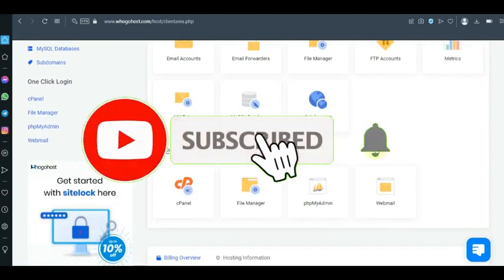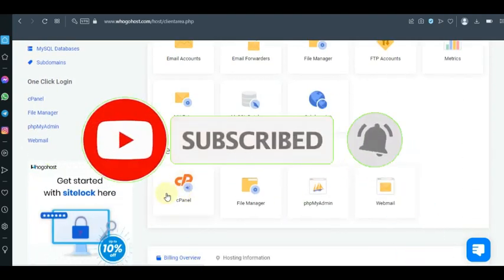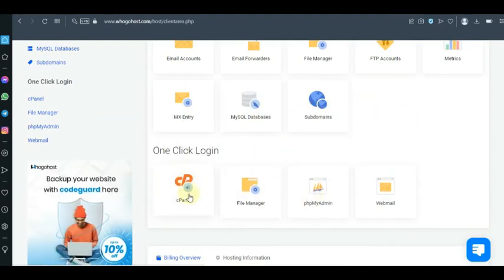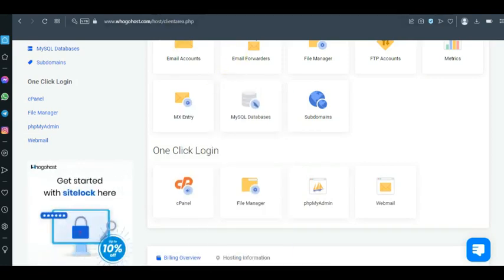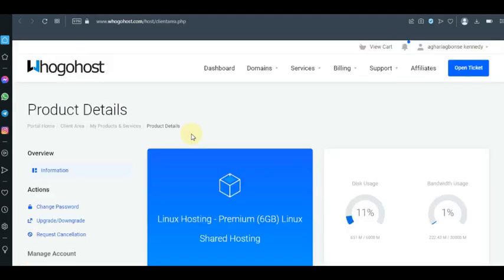You're going to come down and click on one-click login. You could either visit your file manager from here, your PHP admin, whichever suits you, but just to make it easier, we are all used to the cPanel, so we are going to make use of cPanel. So I'm going to open this in a new tab. This is the one you want to open. Now once you open it, it's going to take you to your cPanel area.